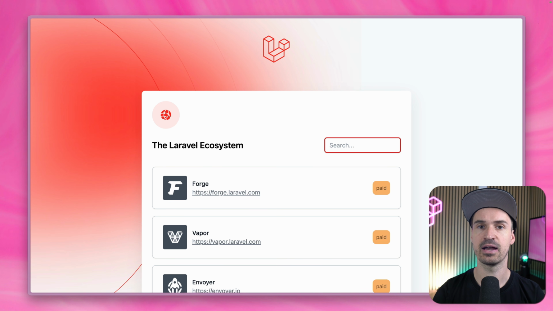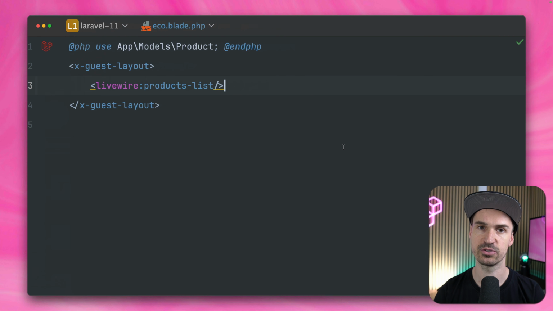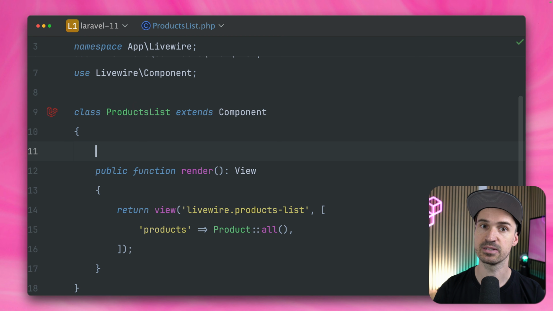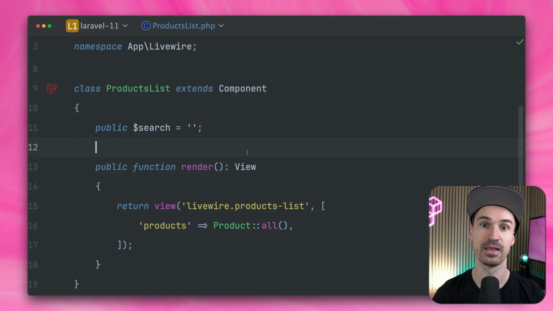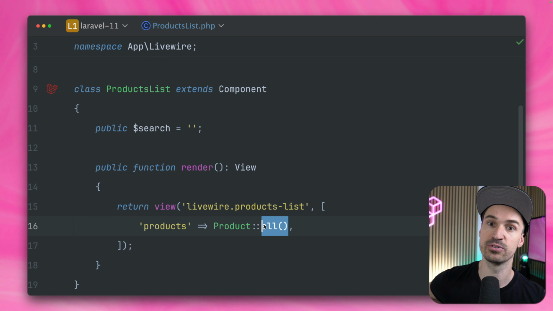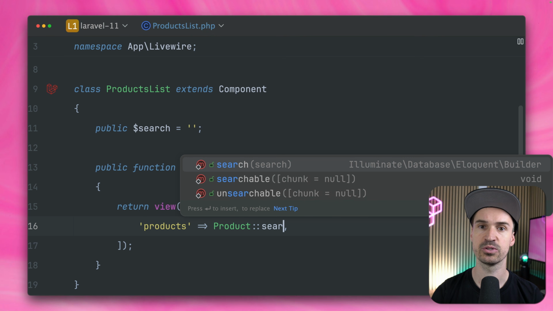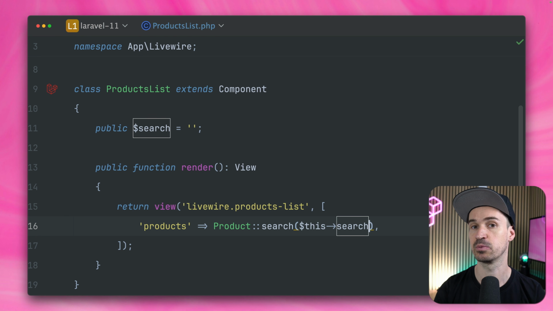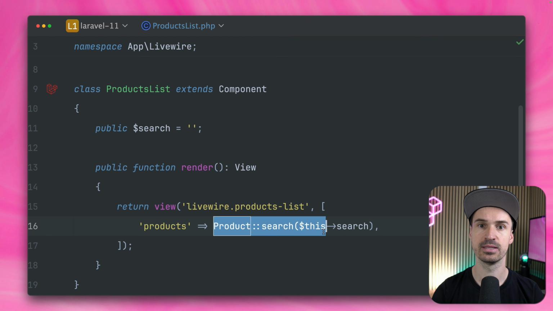Okay, now let's think about how we can bring some new features to this component with this search here. Let's go to our class here. And what we're going to need is a public property, which we call search. So this will be the search term, which the user will input into the input. And then for our products, we are using a search method, which I've created, which is a macro, which just gets the products for a specific search term here. And if we don't have a search term, it will give us all products. So just a little macro that I created.